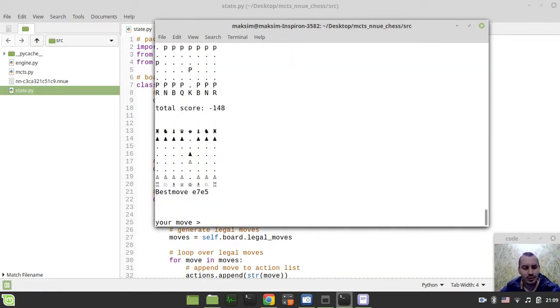So G1 to F3, and now C1 to B5. Yeah, now this is a real pass. Okay, so, well, pretty nice so far. Stockfish and NNUE plays the classical real pass here. So B5 goes to A4.